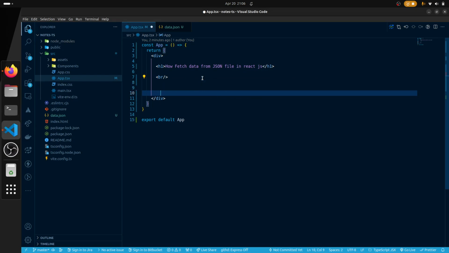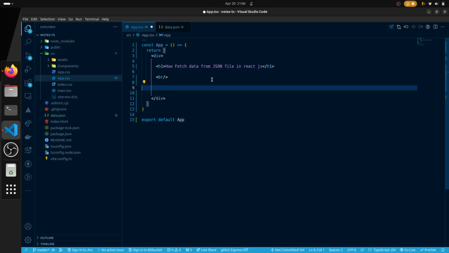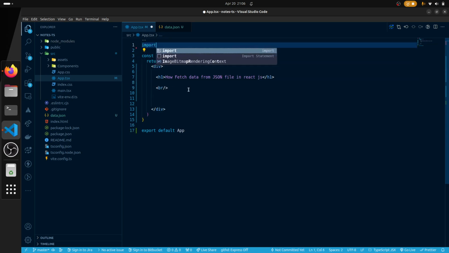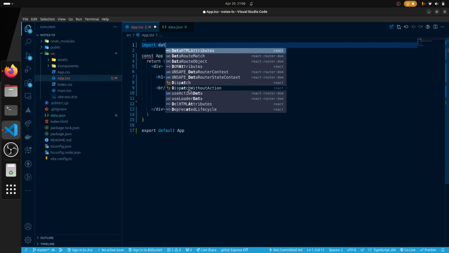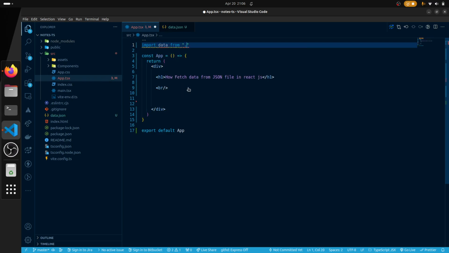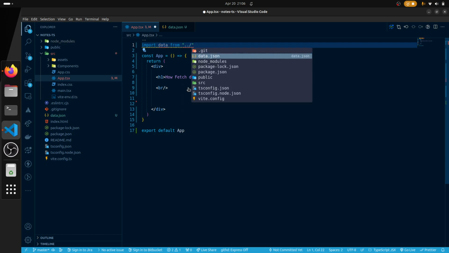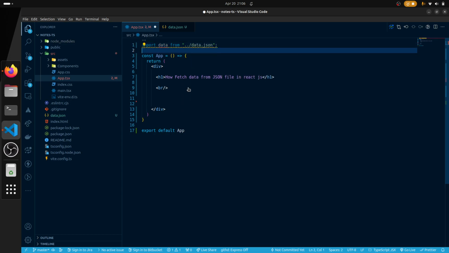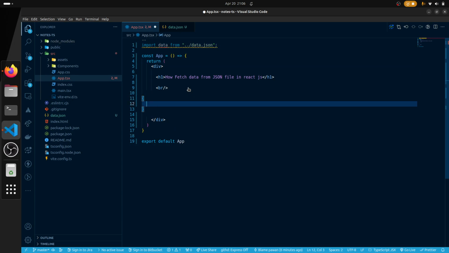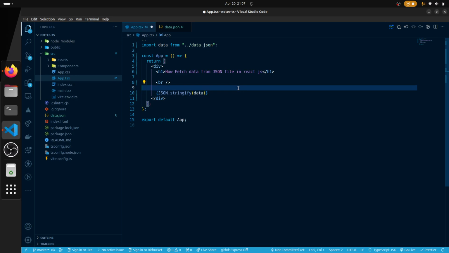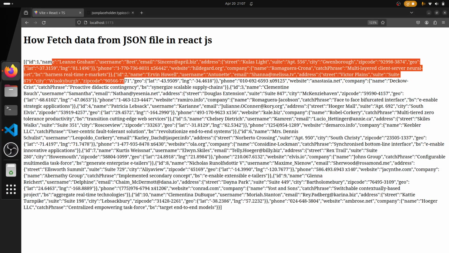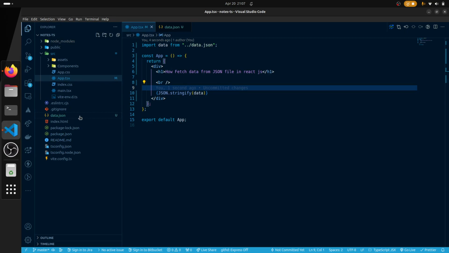Okay, now there are two ways you can do this. So let's go with the first way, that is importing the JSON file here itself, like import data from, and it is present one level up, and here data.json. Now I can see it is available. So what I will do, I will just print it: JSON.stringify and then data. Okay, now if I save this, I can see I got all the data from the data.json file.